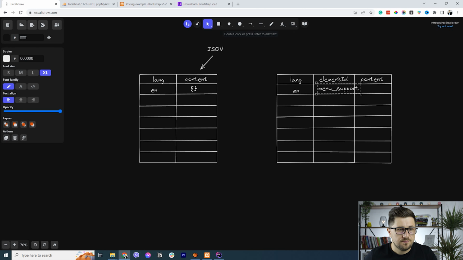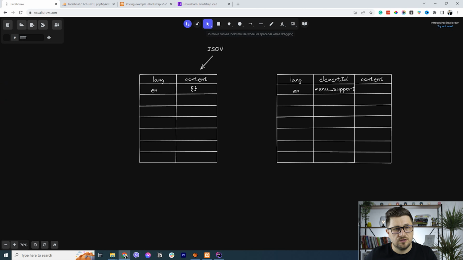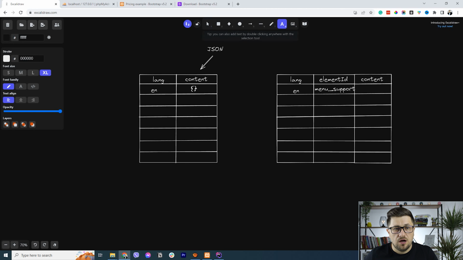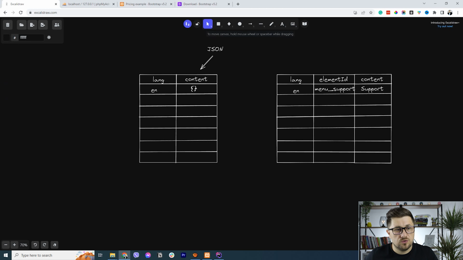Okay. And then the content will be just the basic text. So it can be, let's say, support. That will be the value. And then we are going to have it like this so many times.